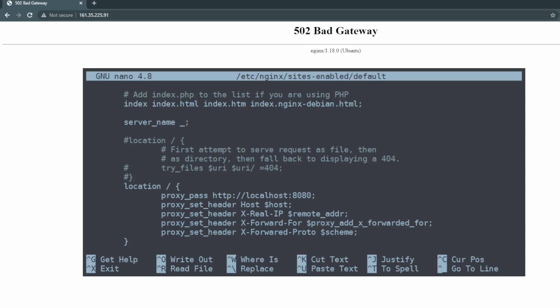However, since we're running from a proxy pass, which is one of the more common ways to use Nginx, we'll need to go and actually check on our web server at this address right here. So we will copy that out and get back to a command prompt.